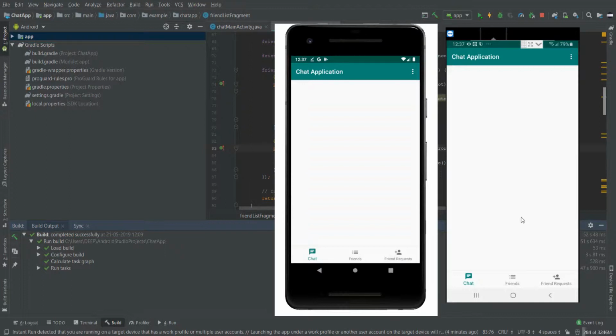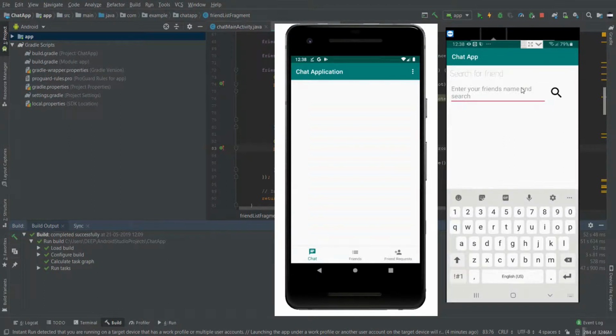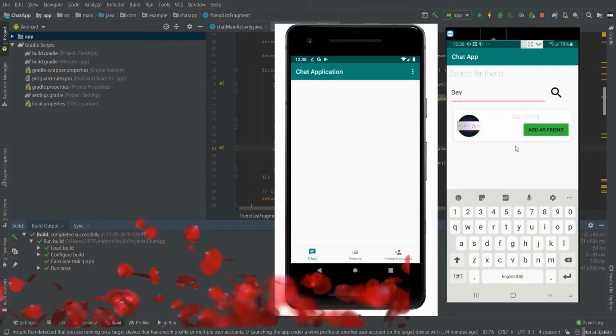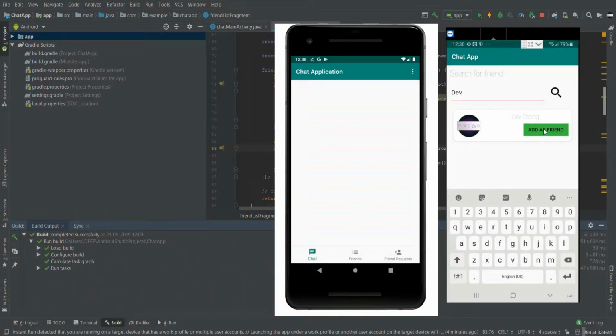Now there is nothing in here in chat, friends or friend request. So we need to search for a friend first. We'll hit the menu, find friends, and remember we have given the name Dave, so we'll find Dave. Let's search for it, and Dave is found. As Dave is not added to our friend list, there is an option saying add as friend. So we'll click it.